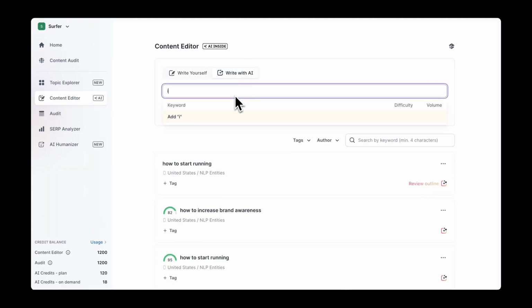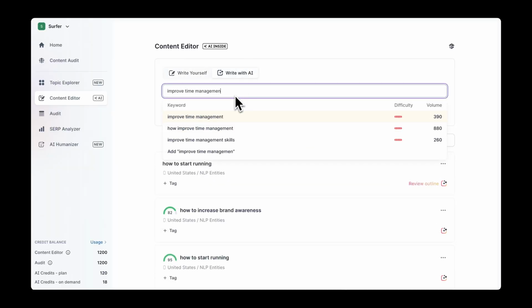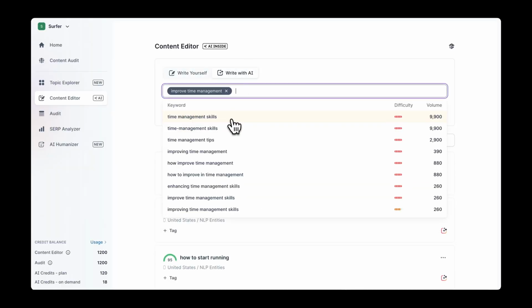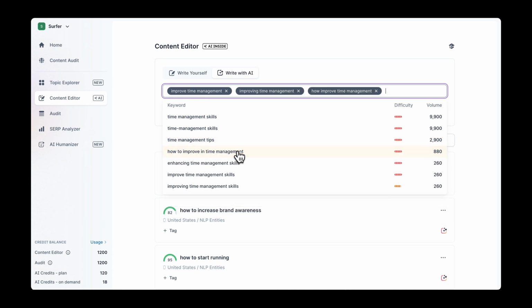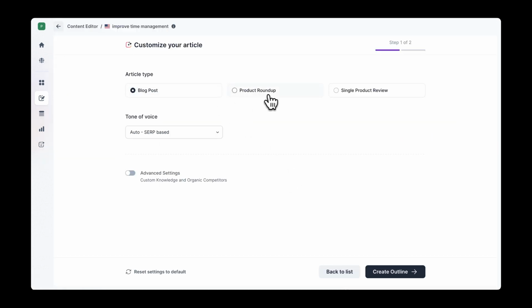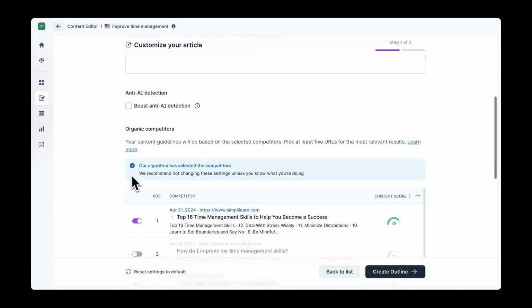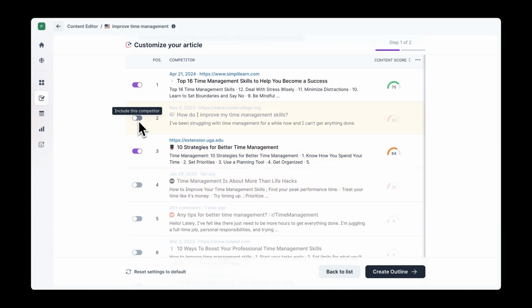First, I will head to Surfer AI and type in my main keywords. As you can see, Surfer suggests a few more related keywords that I can also include. If you're working inside Surfer, select the format for your blog post. I'm going to let Surfer decide the best tone of voice based on the best pages in the searches. I can also select which competing pages I want Surfer AI to research while building the outline.